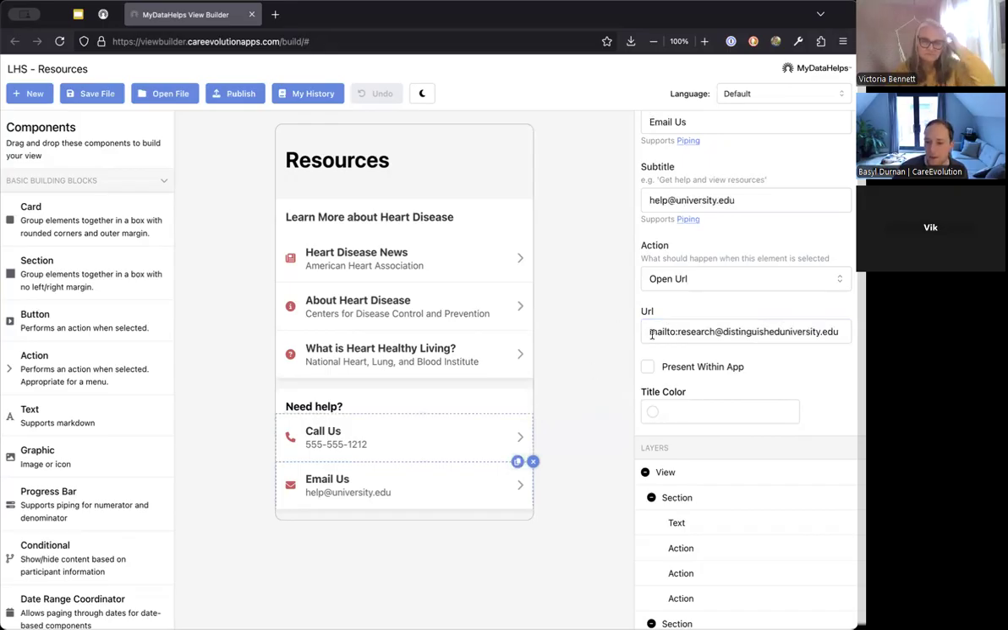Additionally, you can create emails, right? You can use the mail tool and have research at distinguisheduniversity.edu. Click on that and it will open up an email on their device to actually email you, of course. So this is really great.